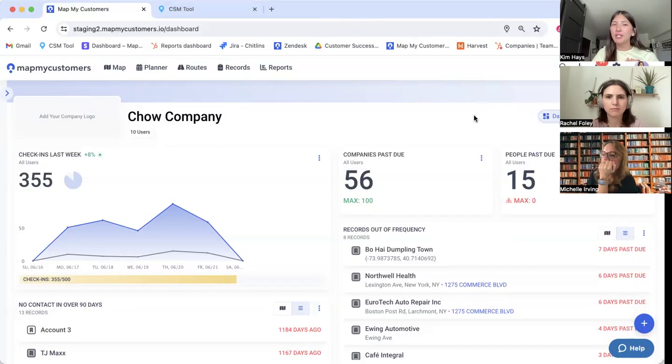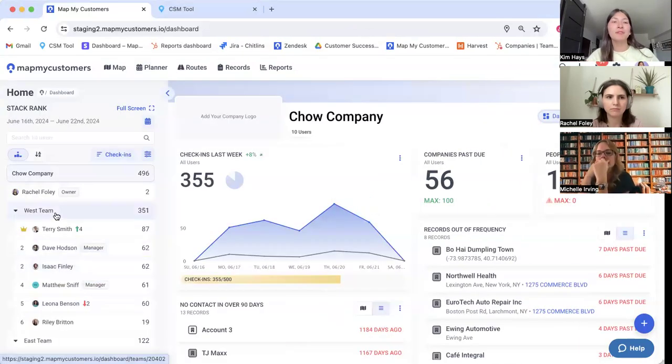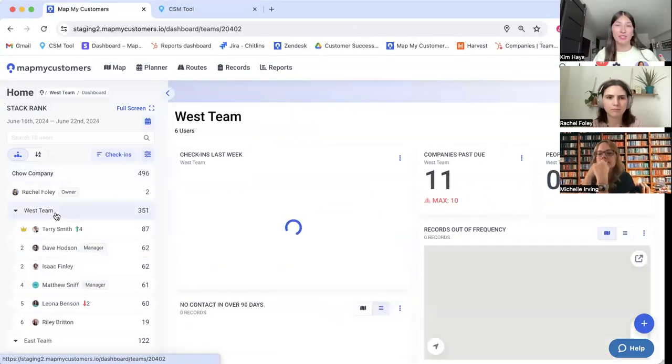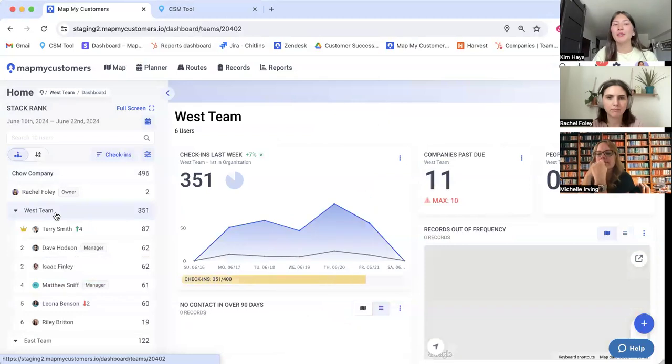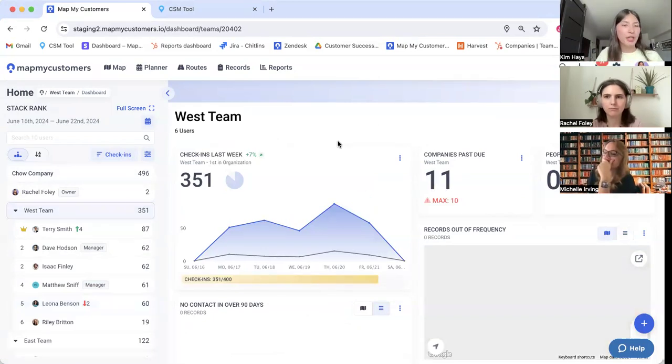You will see as an administrator the records and the information for the whole team. When I focus into a specific team, like the West team, I will now be looking at the metrics for this team as a whole. Or again, if I click into an individual user, it will be for that user. Earlier, when I was logged in as Leona, I was only seeing the relevant information for that particular user.